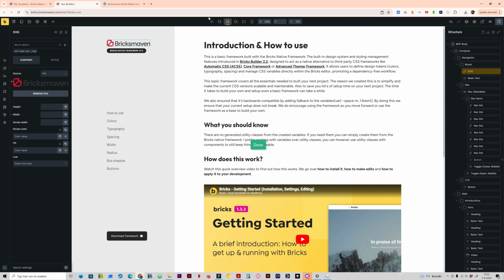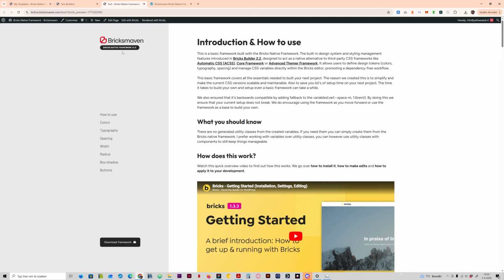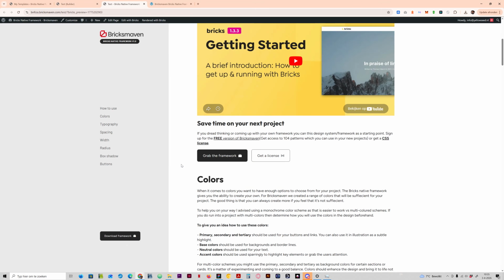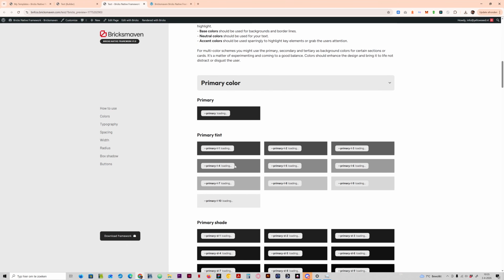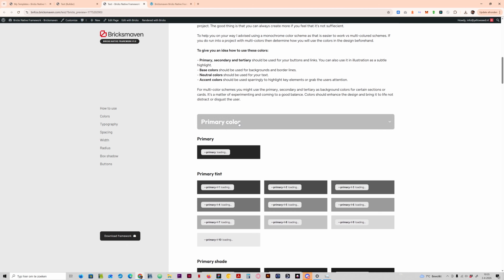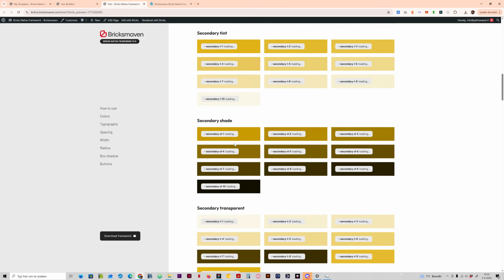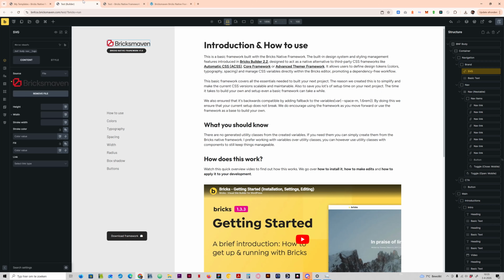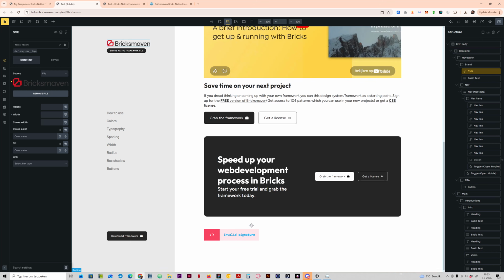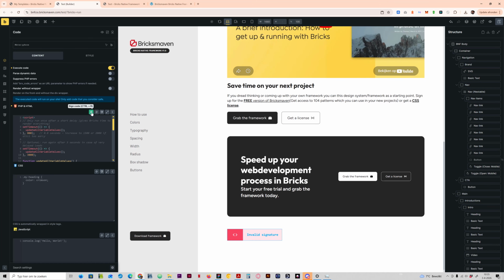Okay, so we save it and we just move to the front. Here we go. So we have this set up. You see your colors are all defined here. I put them in accordions so that it's not a super long page. And one more thing, in the builder, you might not see the colors.